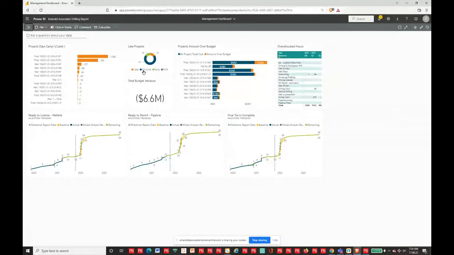So your schedulers can be working in P6. You're looking at this information all at the top level. So you can look at things like project days early, late projects, things like that, projects amount over budget, and you can tell right away, is there something I need to look into further? Because that's really the big thing. When you're looking at a portfolio, the first thing you're usually looking for is where do I need to see what's really going on and dig deeper because there's an issue.